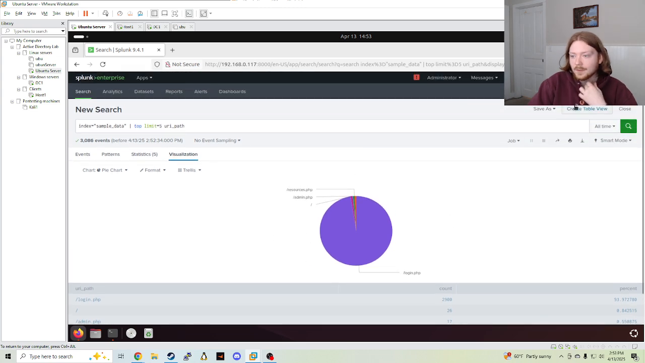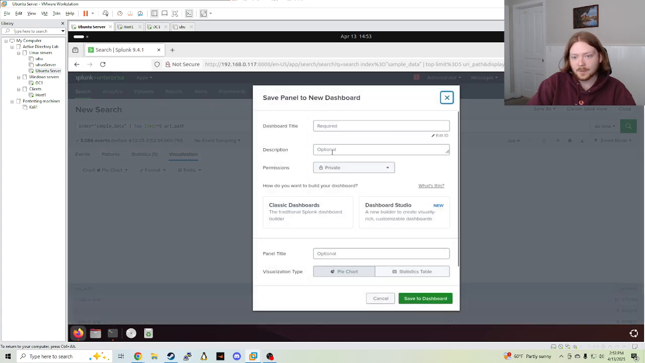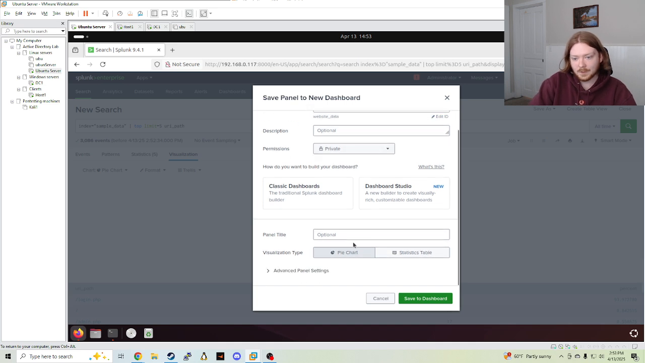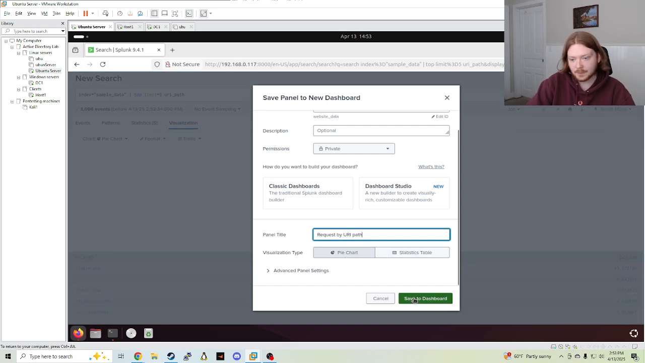And to save this as a dashboard, we can do new dashboard. I'll just name it website data. And I'll title this URI. Let's see, requests by URI path. And we'll leave this as a pie chart and hit save to dashboard.